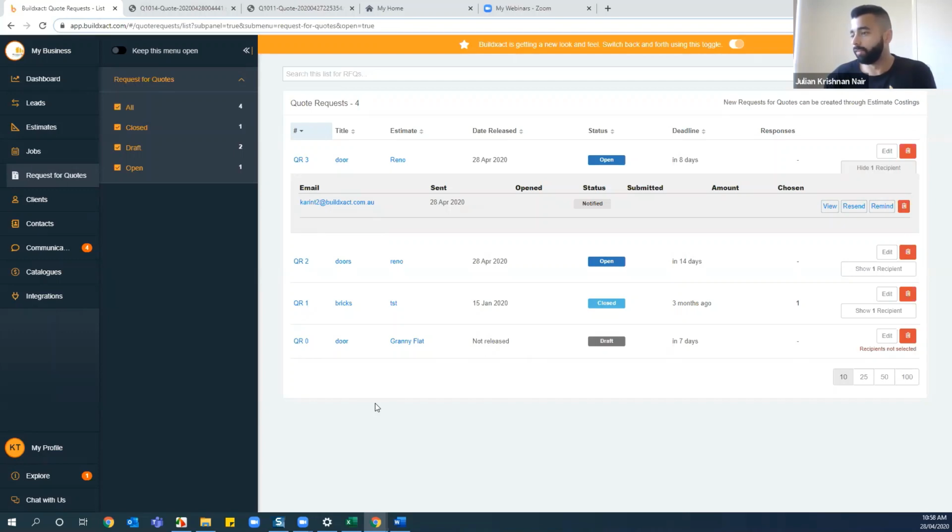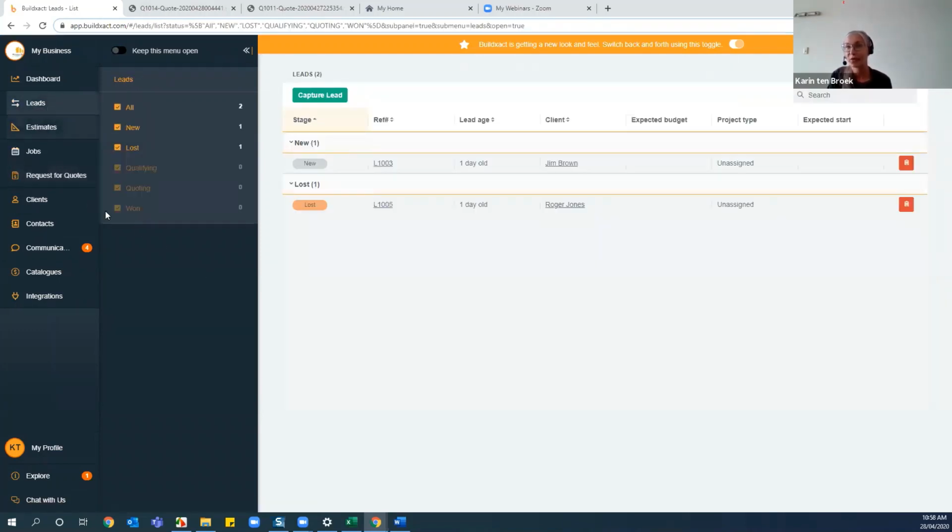What is the purpose of a lead and what are the benefits? A few customers have asked for the ability to track leads and inquiries. So it's literally just a way to measure the success of your work, I guess, or how many leads are actually being converted into work.